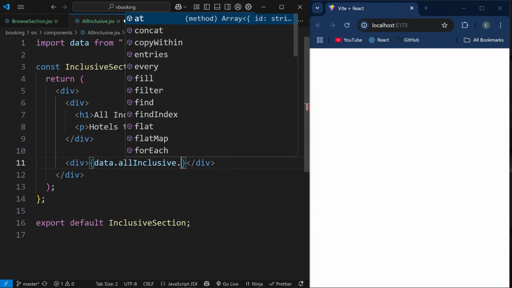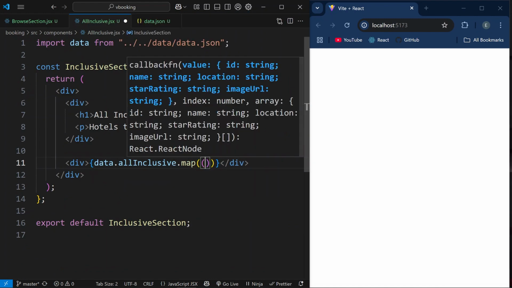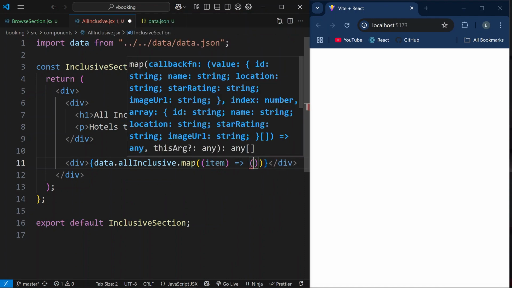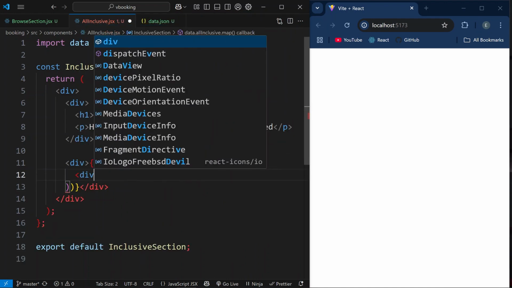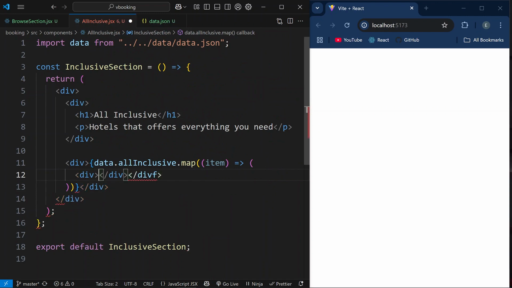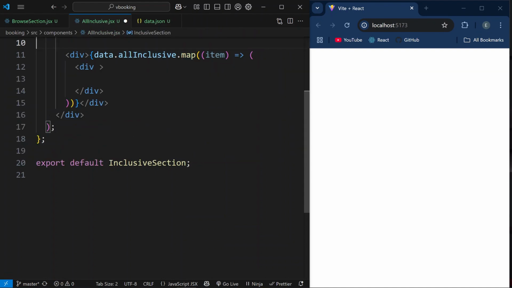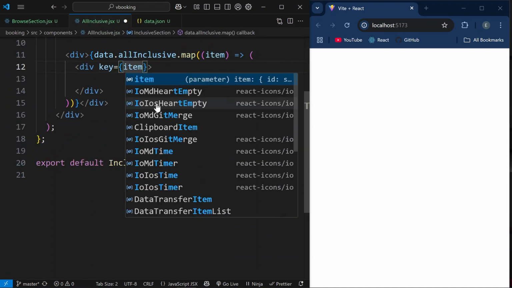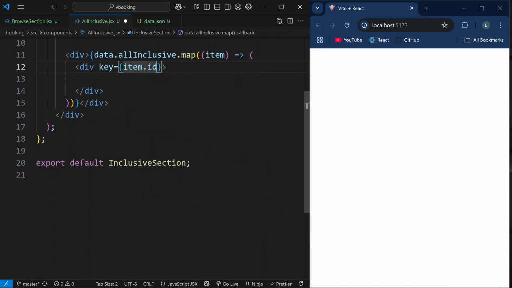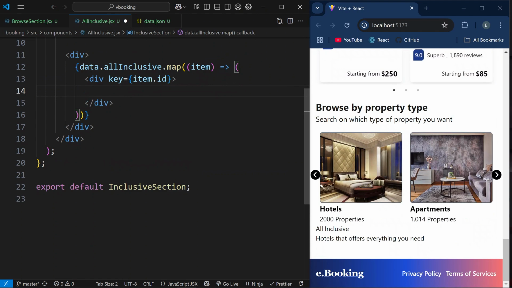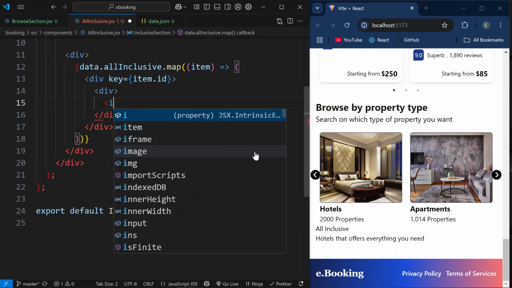So after this we will say the map method, and for each item we will display this div. Because we are using the map method, we need to define a key. The key should be unique, so our ID is unique. And inside this div we will have another div and inside we will have our image.